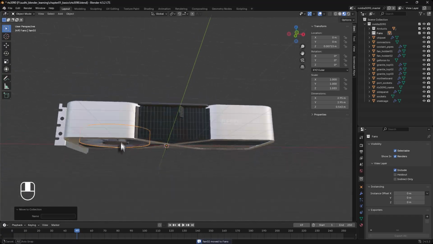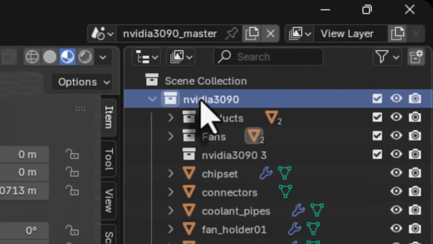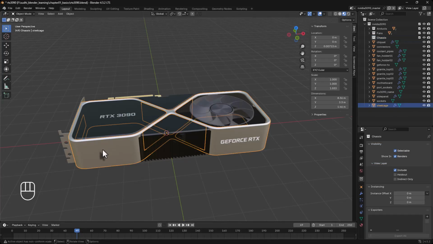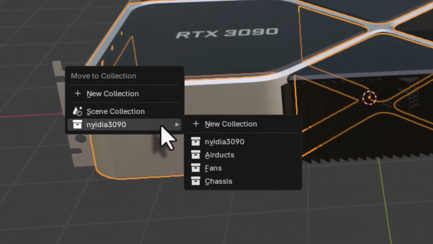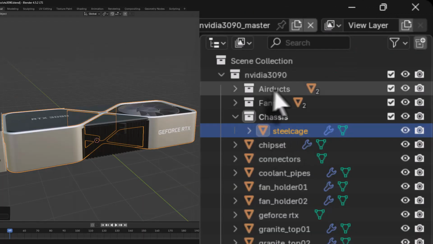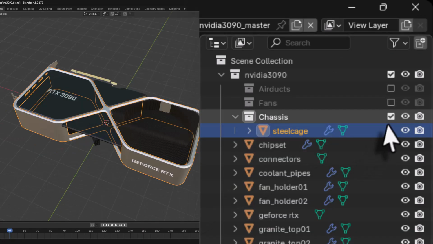Next, I'll create a chassis collection. In NVDR 3090, right-click, New Collection, rename it Chassis. Back in the 3D viewport, select the chassis main body, Steel Cage, press M, then move it to NVDR 3090 Chassis. I want to verify what else belongs to Chassis. Some items are organized, others aren't. To check, I'll temporarily hide collections using the checkmark or visibility toggle in the outliner. Click it for Air Ducts, all air ducts, hide. Do the same for Fans and Chassis.